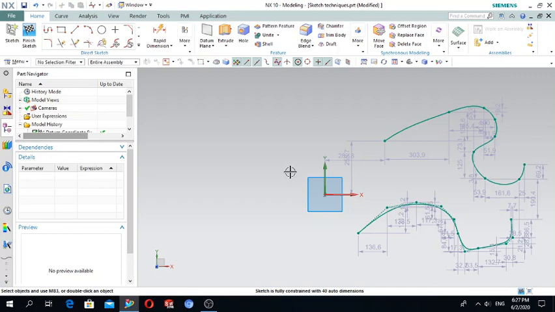This was the first lesson, about how to create simple objects, simple sketches in the NX environment. From the next lesson we will see how to put dimensions on this kind of sketch and how to put constraints on it, making more complex sketches. See you in the next lesson.